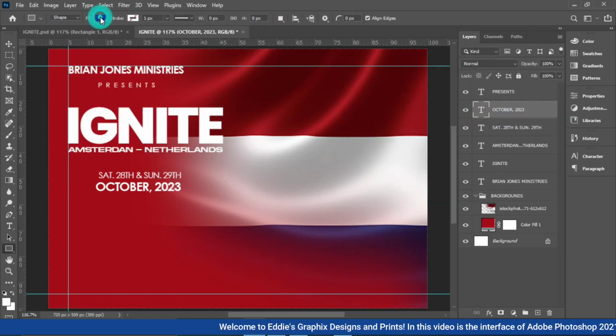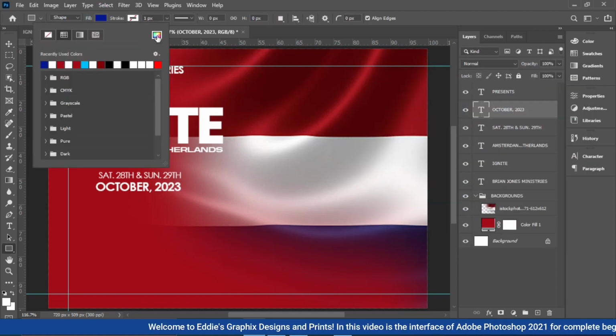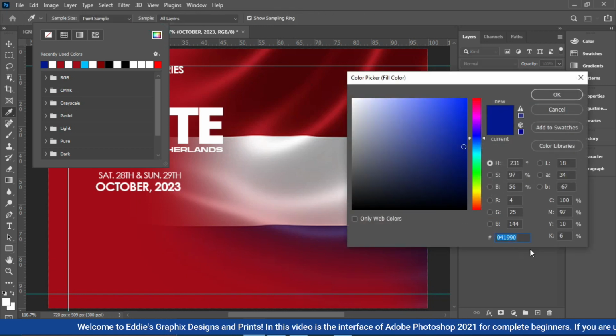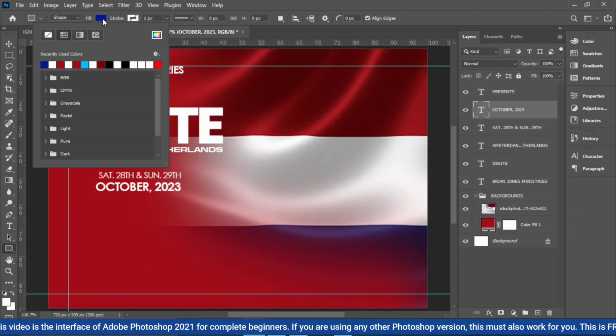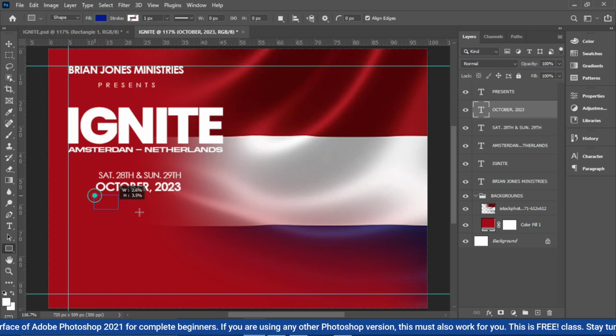Once you come to the fill color, you see this box here, click here, and then you can put in this color code 041990, and then you click OK. Then come and click on the fill, then you draw it. This is going to be your venue.